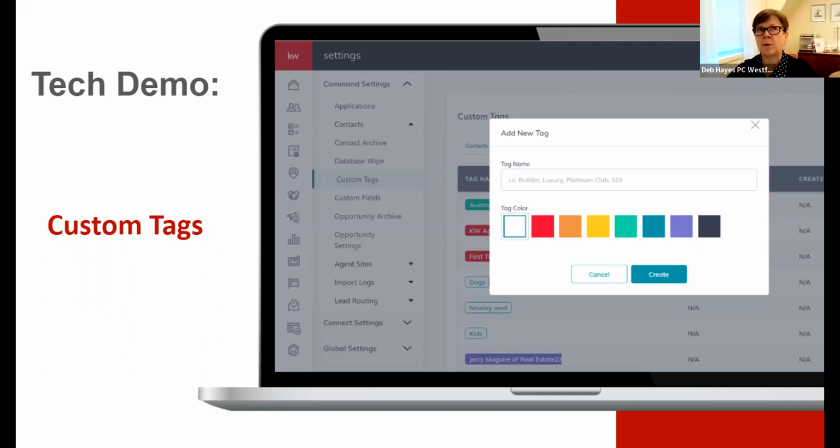Et cetera. So I guess my question, and again, we don't want to go too deep, but will certain tags automatically trigger a smart plan? Yes. Yeah, if you set it up that way.